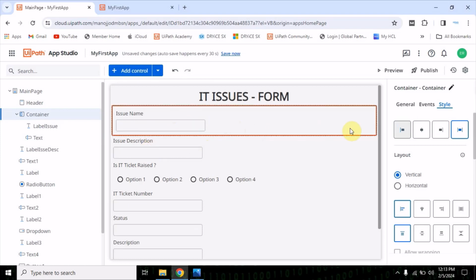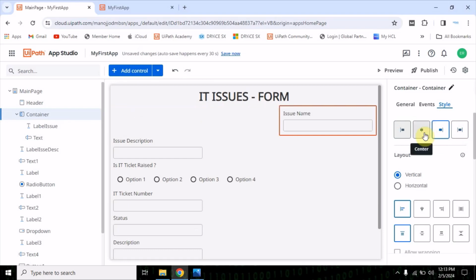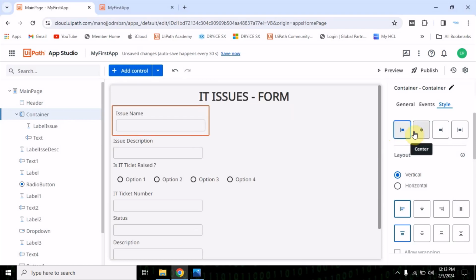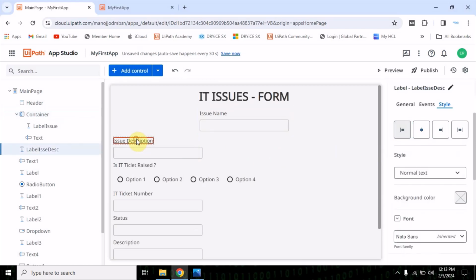Now let me click on the container and change the position of this container. Now if you are changing the position, you see this label and the text box is coming perfectly. So what I'll do, let me put it as a center, and let me other things here, description.